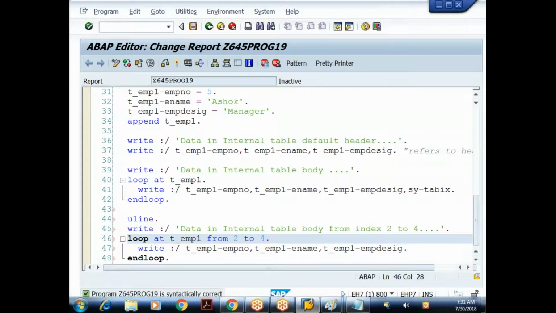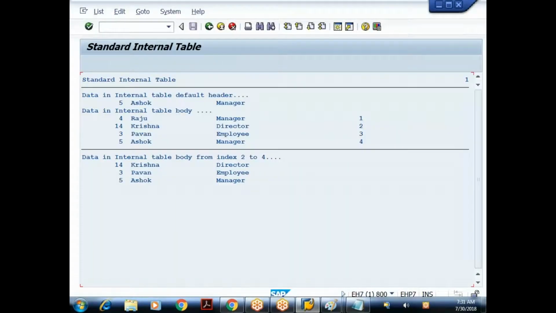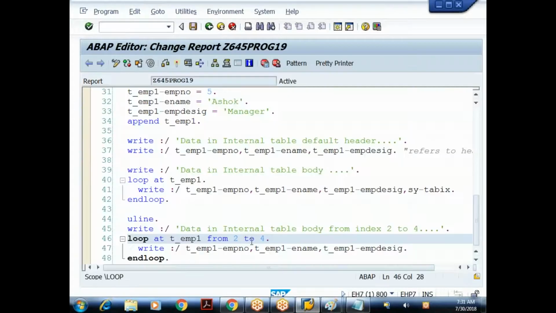Let me check whether you'll get the data or not. Yes, you can see it has ignored the first record. The second time when I'm looping, I got it from the second record to the fourth record. So when do we go for this? When you are sure about the source index and the target index, you have to mention that.